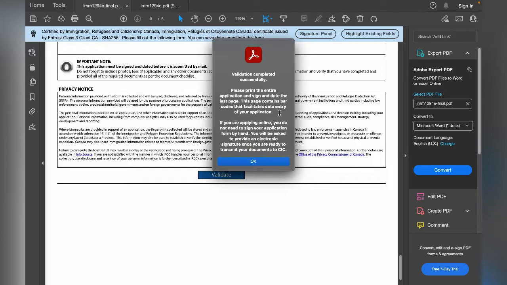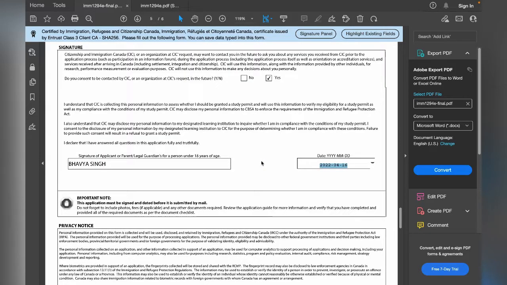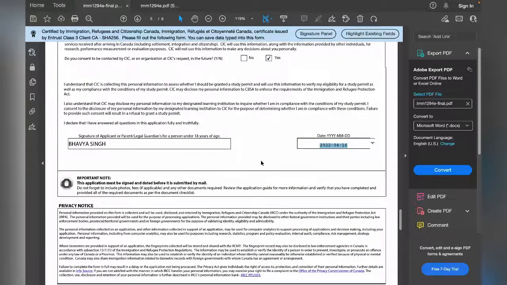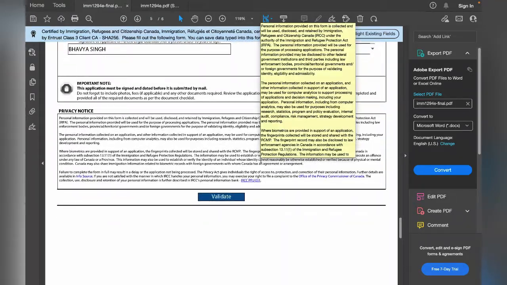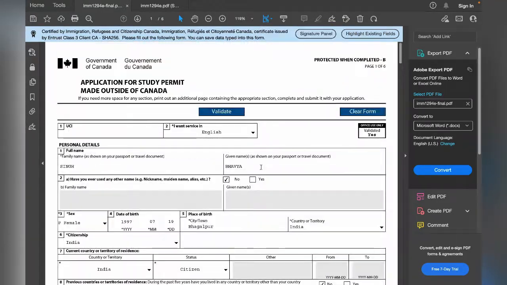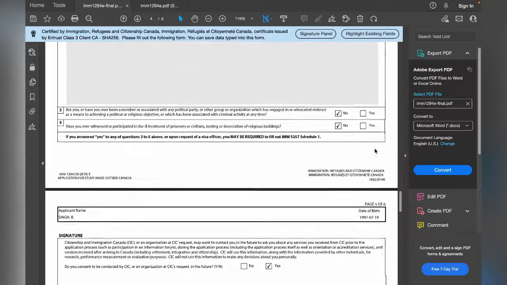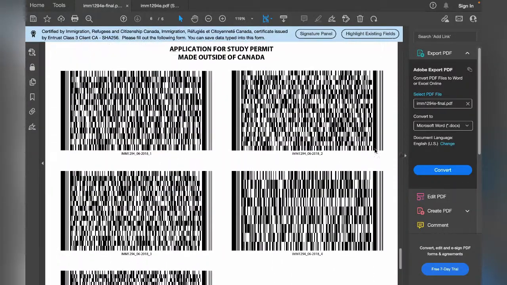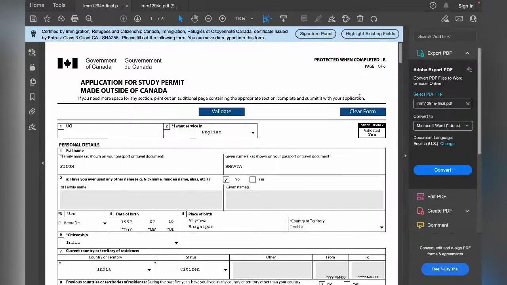This page contains barcodes that facilitates data entry of your application. If you're applying online, you do not need to sign your application form by hand. You'll be asked to provide an electronic signature once you're ready to transmit your documents to CIC. So you do not need to take a printout or do anything. I just need to click validate and that's it. I can simply go ahead and upload this form. And now if I show you the status, it says validated. The status is yes. And if I scroll down, these are the barcodes that would be generated. That's it. That was all that you need to fill out in this form.